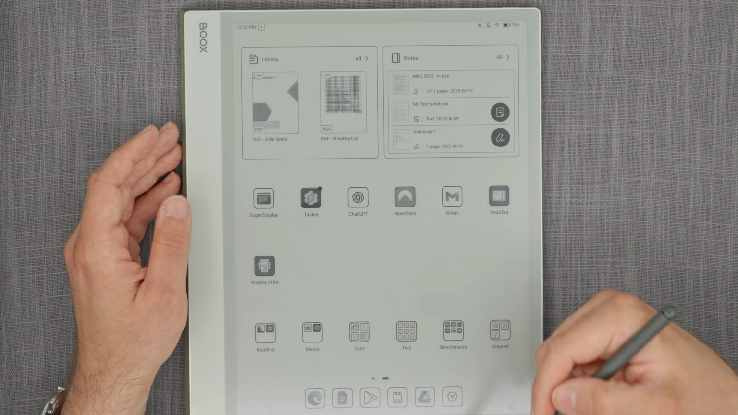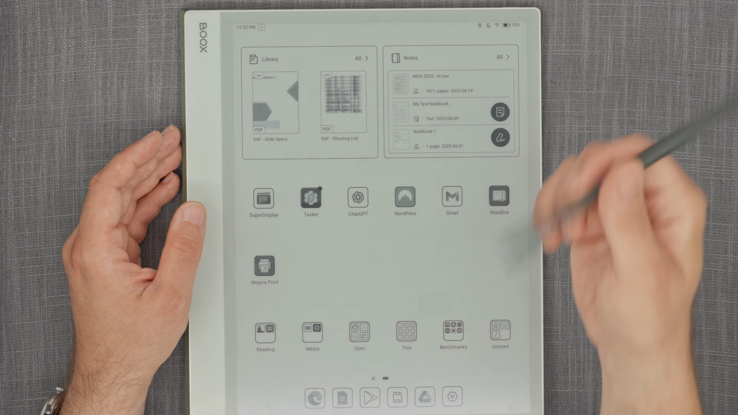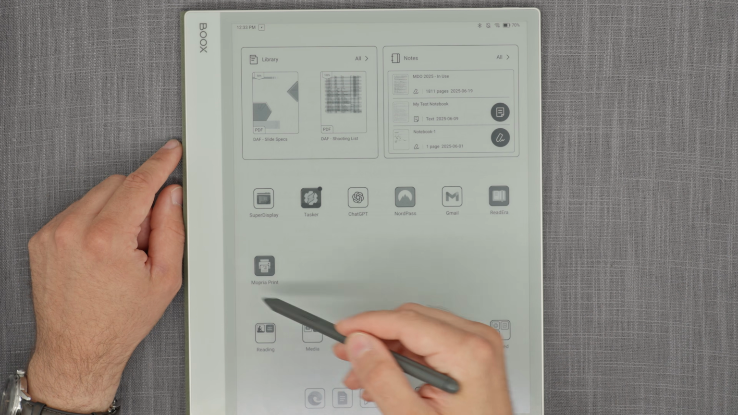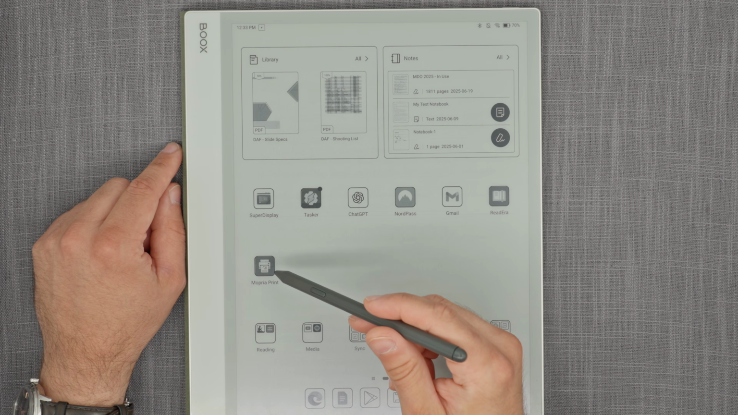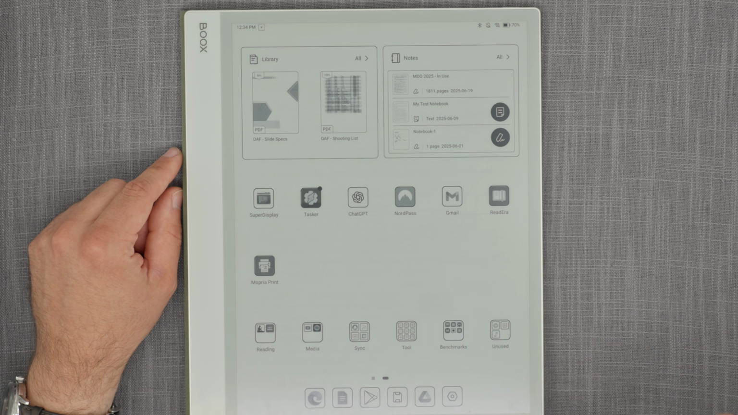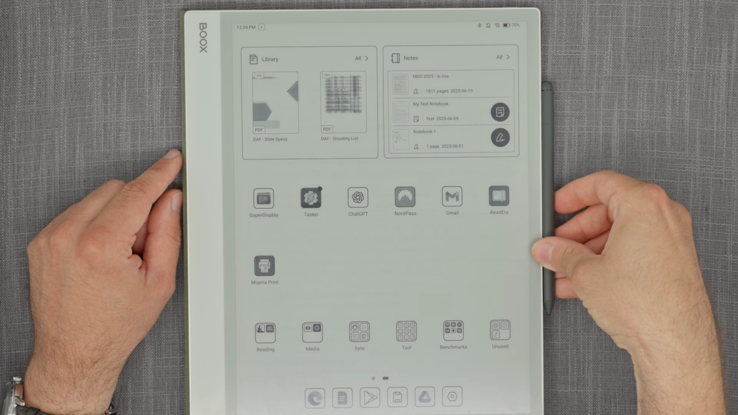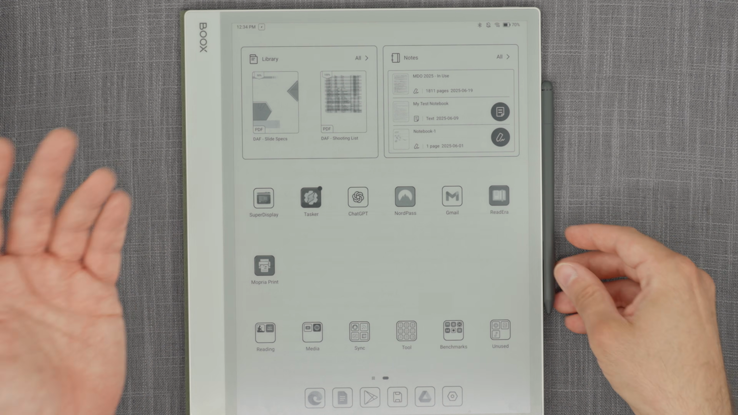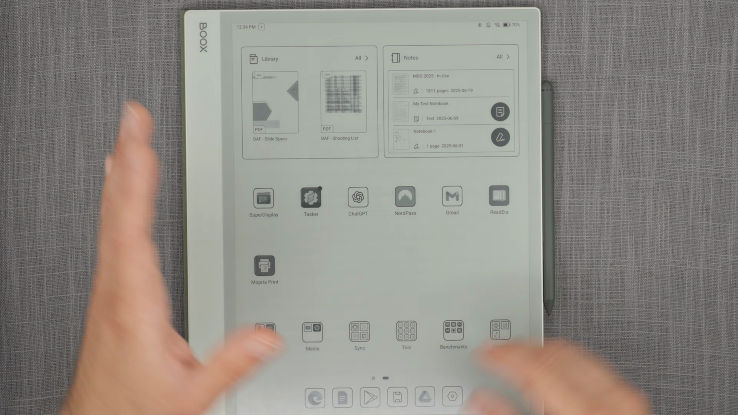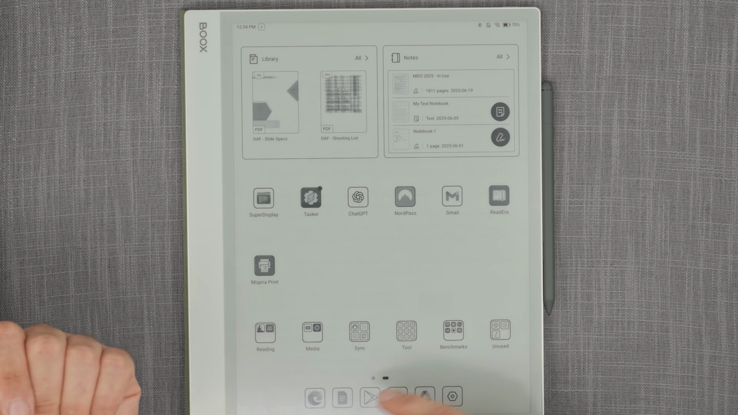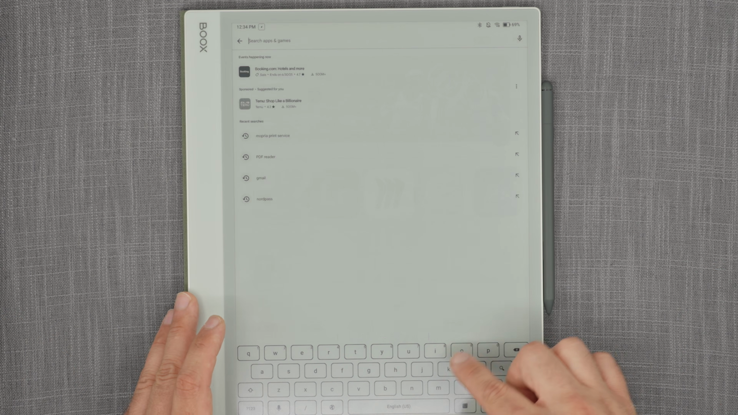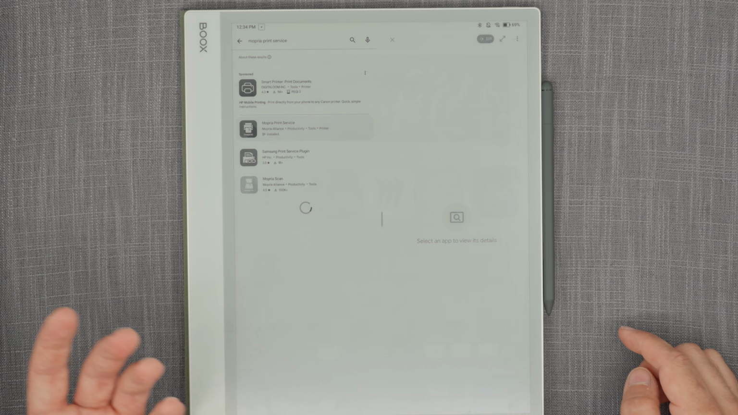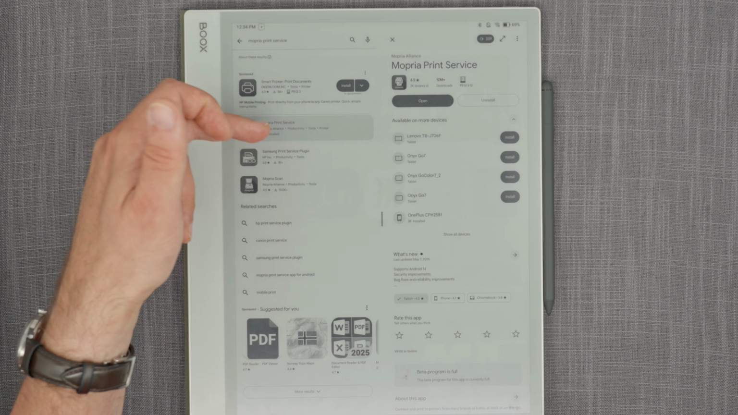So I already know that my printer is hooked up to the same network that my Note Max, in this case, is hooked up to. And I'm using an app called Mopria Print. This is a universal print app that, in my experience, works best with a wide variety of printers. The very first thing is to find the app that you want in the Google Play Store. You go to the Google Play Store here. In my case, I was searching for Mopria Print Service, and there it is. That's already installed.